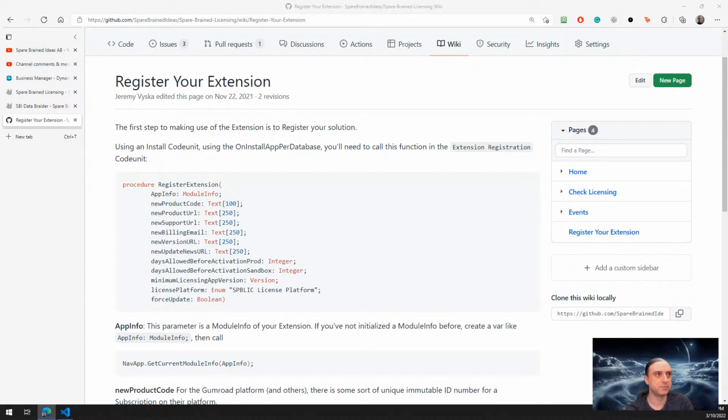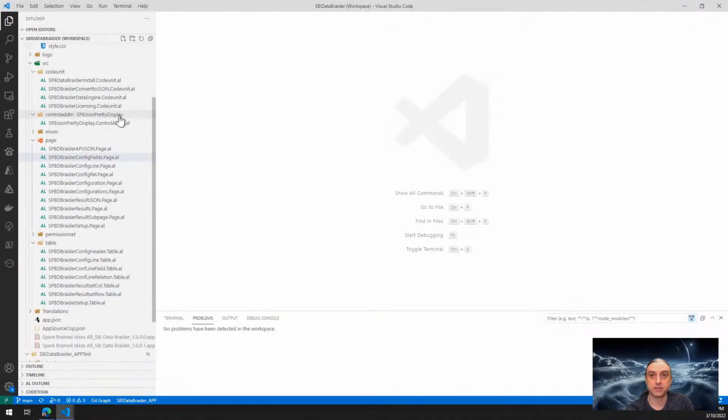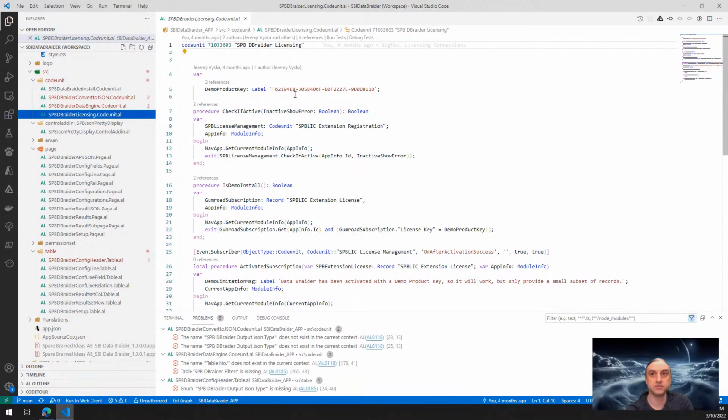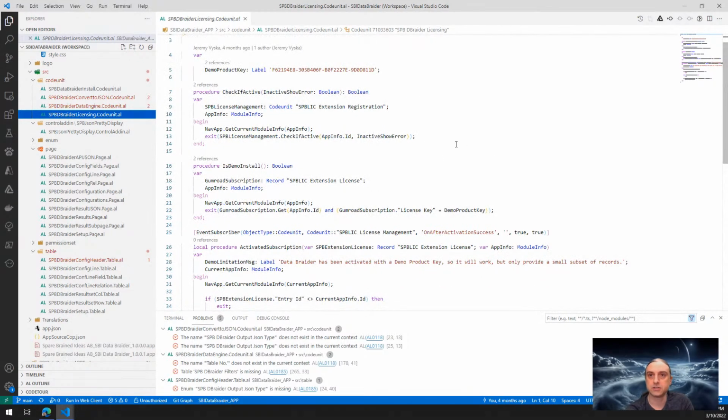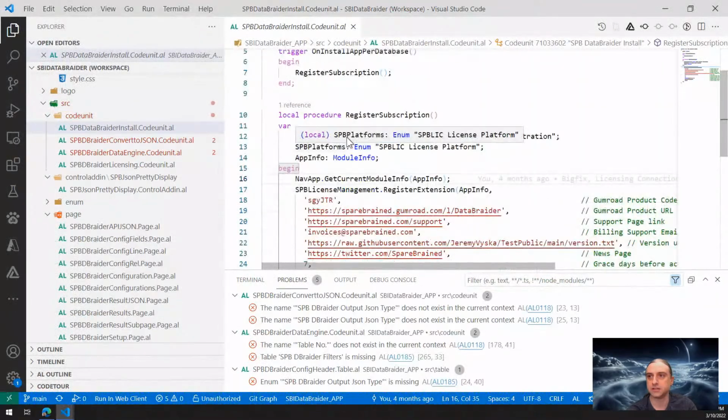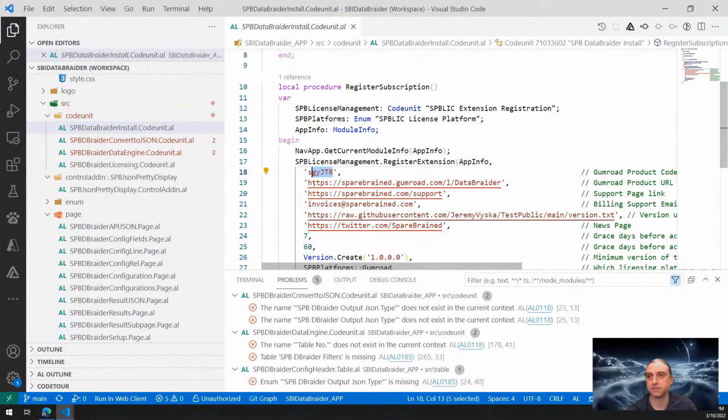If we look, for example, at our DataBrader product, we have a simple licensing code unit that is kind of our interface to the licensing extension, and this calls a process. In the install code unit, we do the register subscription I just talked about, where we say, okay, we want to register that this is the product code, and if they want to find out more, it's at this website to buy it. If they need support help, it's here.